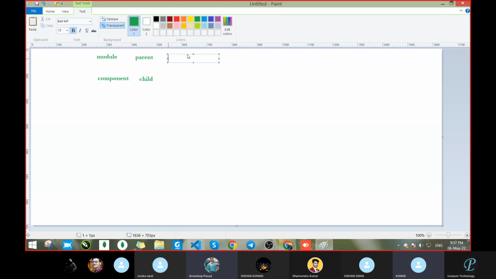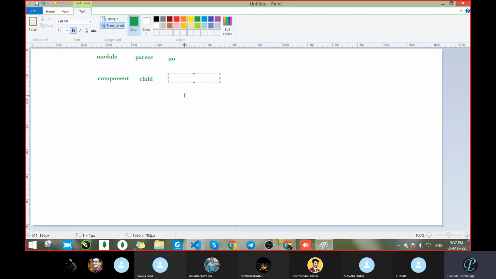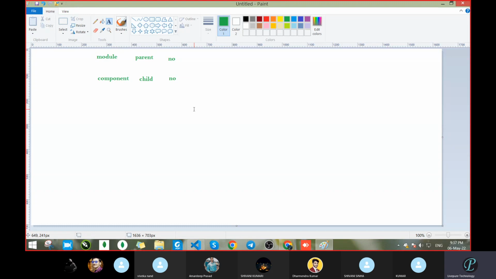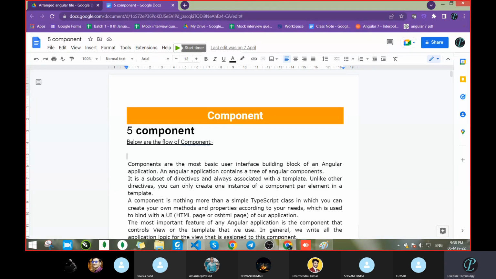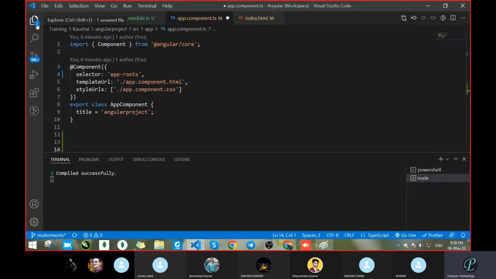No, there is no limitation. Just like modules have no limitation, in the case of components also there is no limitation. We can create as many components as required. So let's see how we can create the component. Suppose we are going to create one website or one project.